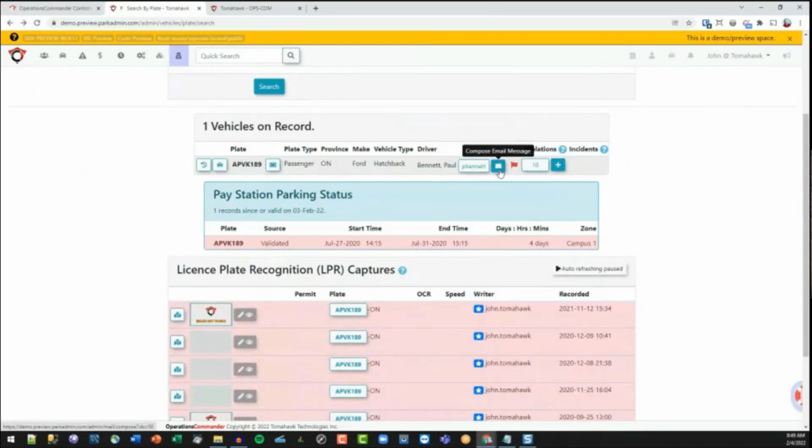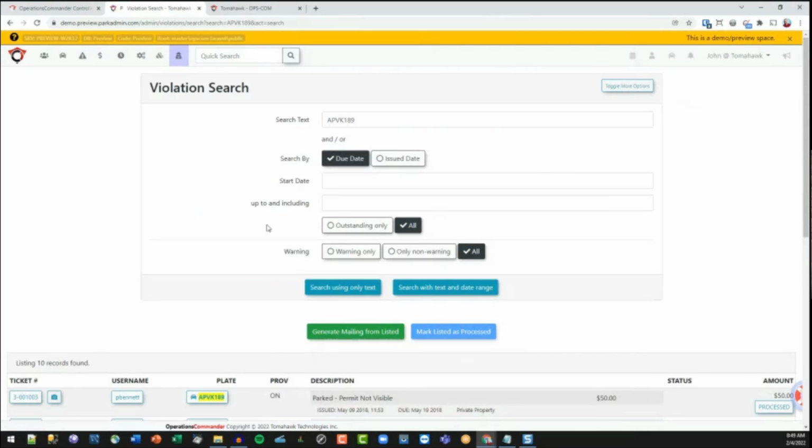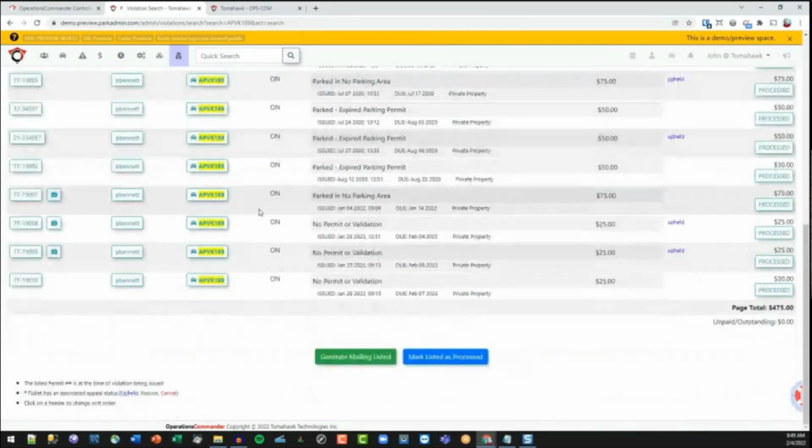You also have the ability again to email the user directly, and you have the ability to look at their violations. So in this case, we can look at all 10 violations. So this will basically go to the violations search and pull up all the violations for that user.